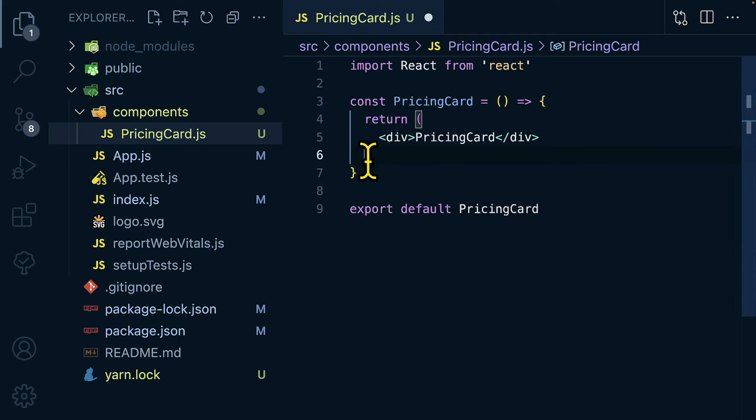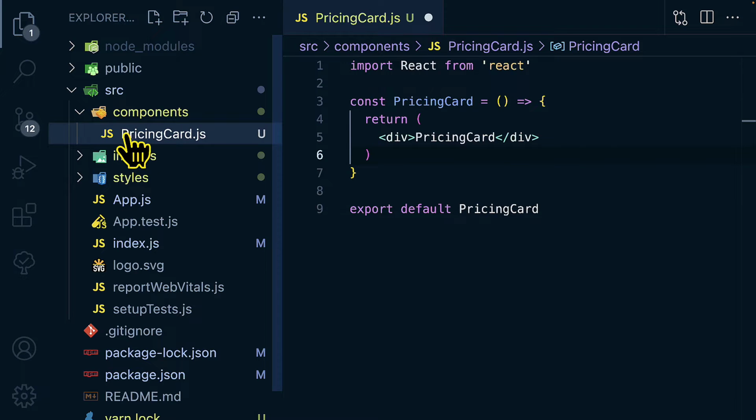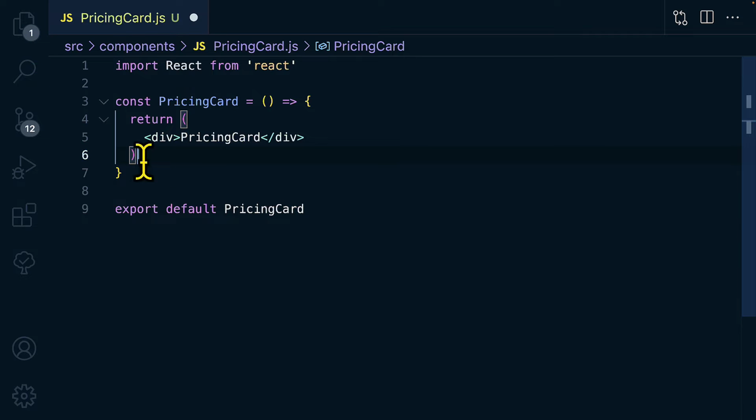Next step is I'm going to provide the CSS and then the image for this. And I'll provide them in the description of this video. So I'll place it inside the src. Likewise, the image inside the src. So inside the pricing card component, let's go ahead and then have the structure for the card.